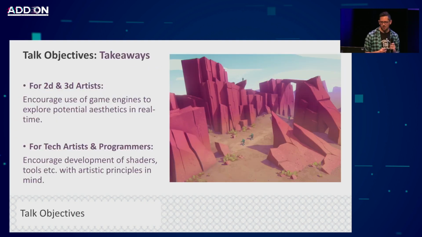So let's talk a little bit about the objectives, the takeaways from this, hopefully. So as I was saying before, for people who are more on the art side of things, I hope to encourage you to, if you haven't already, start using game engines more as a way of exploring your ideas.